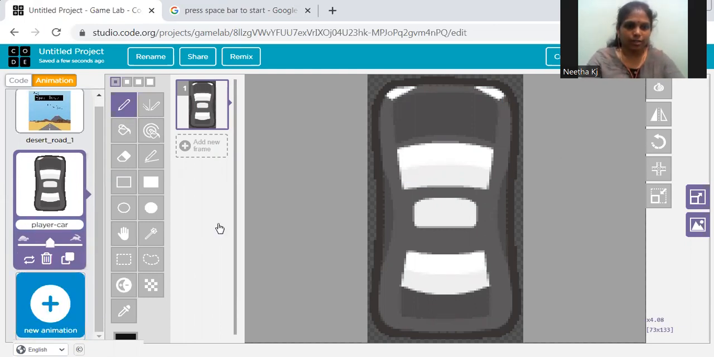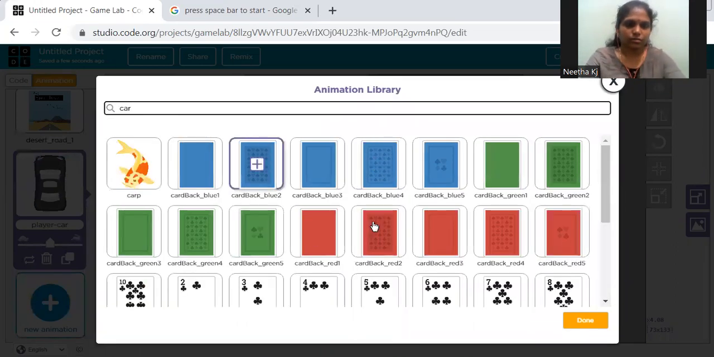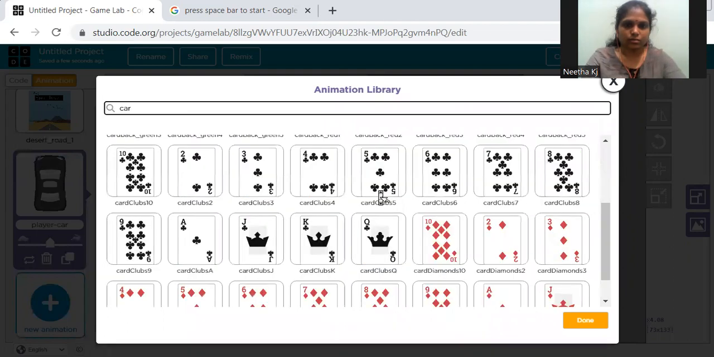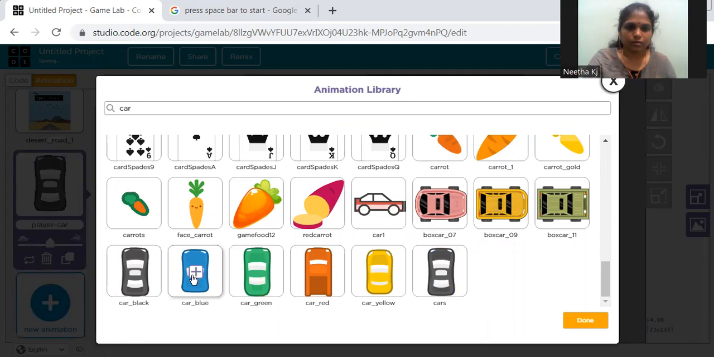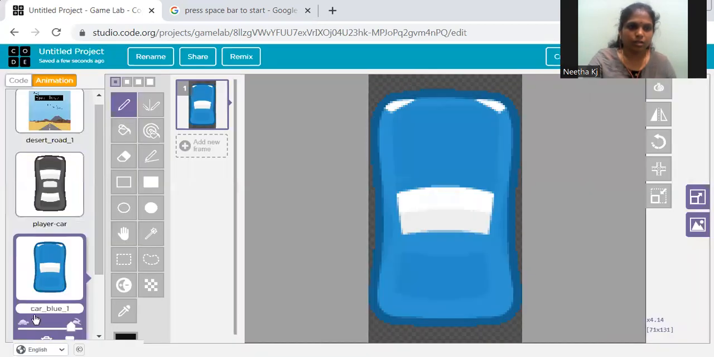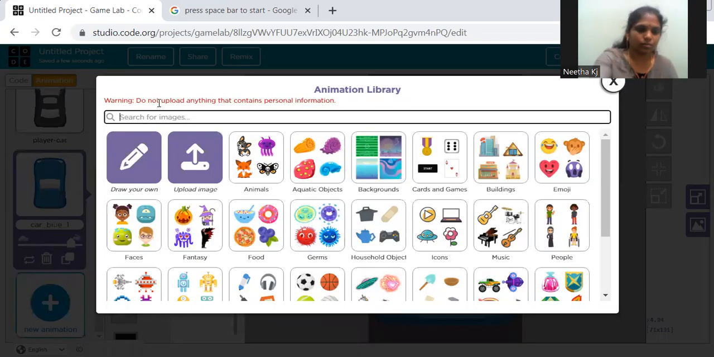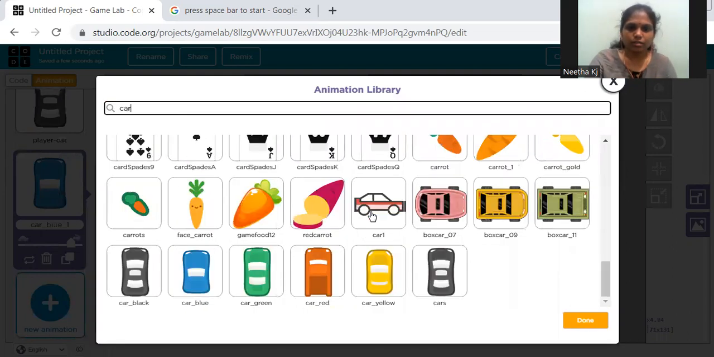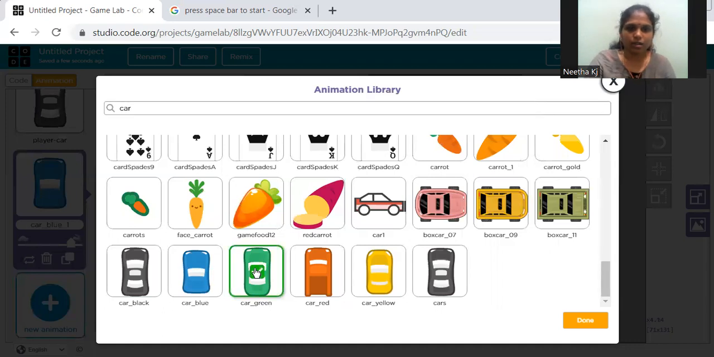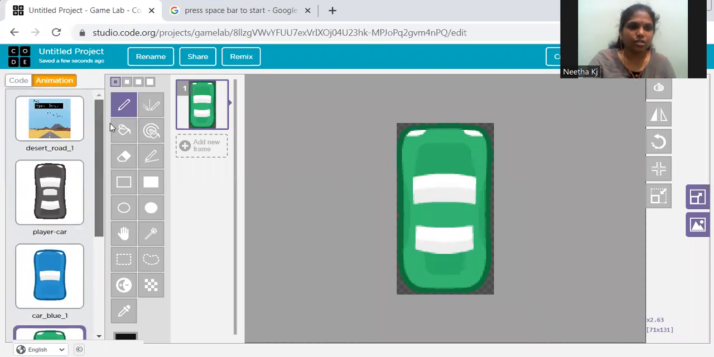Next I'm taking another card. This is the blue one, and I need one more opponent card. So whichever card you wish, you can take it. That's not a problem. Blue car, black car, okay, green car. Fine. So we have our 3 cars. Okay. So starting instruction screen and 3 cars.